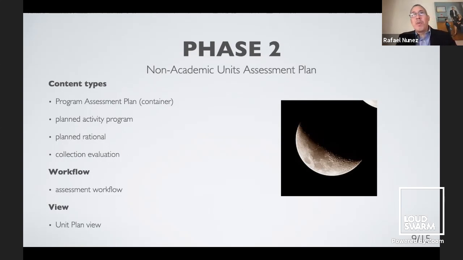We created a new workflow for this content type, which is also followed by the containing objects, in which it will follow what I described before. The coordinator can create the plan, then it will be submitted to the director, and the other director will review it and submit it to the VP, and the VP will then approve it, and it goes to the committee, and the committee will publish either internally or externally. The workflow allows us to publish internally or externally.